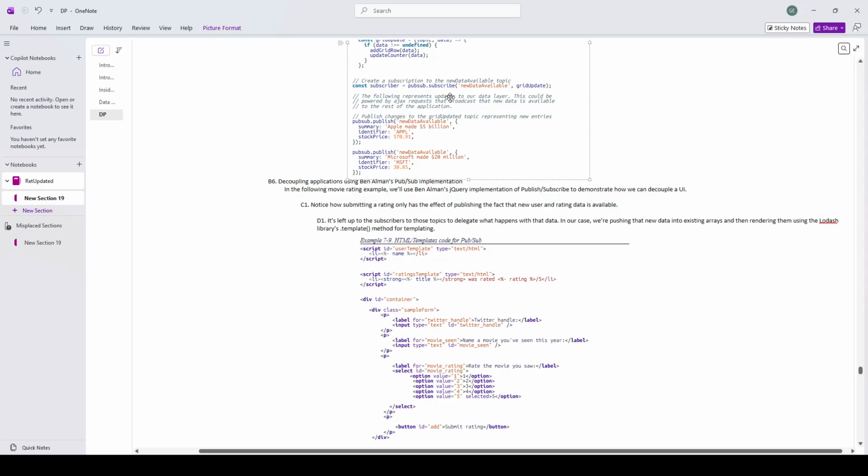And the following represents updates to our data layer. This could be powered by an Ajax request that broadcasts that new data is available to the rest of the application. Publish changes to the grid update topic representing new entries. So pubsub.publish with parameter new data available, comma, and then an object with a member summary, value Apple made 5 billion; next line, member identifier, value AAPL; the next line, stock price member, value 570.91, then closing.